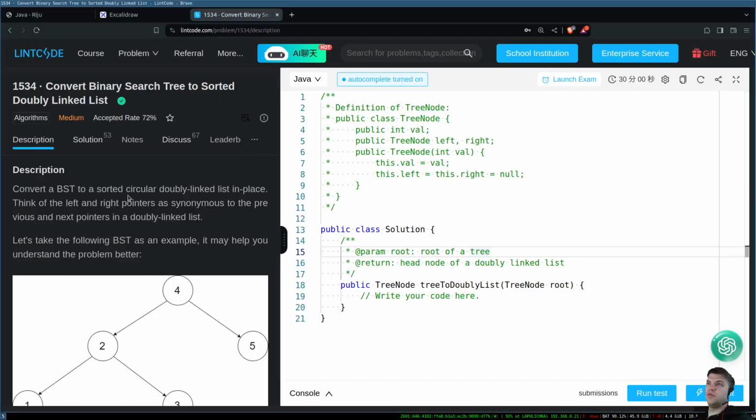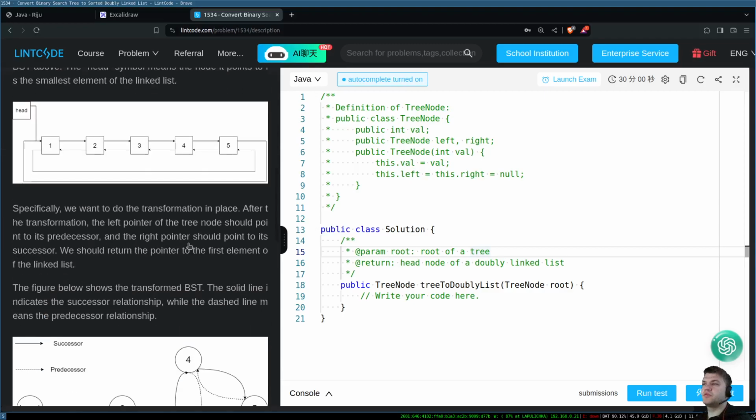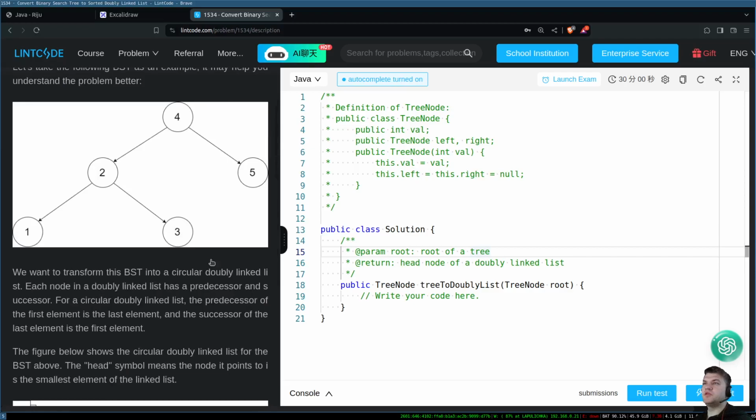Hello, so today's problem is 1534, convert binary search tree to sorted linked list. I'm using Lintcode because on Leetcode this problem is locked. So I'll try to solve here and we'll see how it can be implemented.